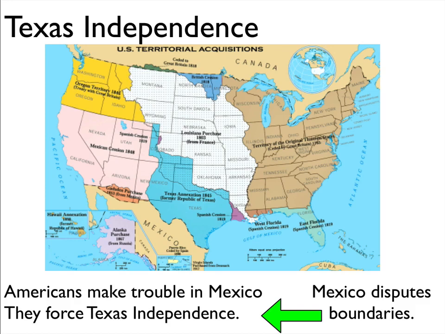But along comes Texas independence, and that offers an opportunity. Americans have entered Mexico, and they lived in this Mexican state of Texas, where they caused trouble for Mexico. And they forced Texas independence from Mexico. Mexico disputes the boundaries of this new independent Texas. And this new independent Texas says, we want to become part of the United States. Texas will become a southern slave state, and it retains the option to divide itself up into as many as five separate states. So Texas could become five slave states. That'll help offset all these states that will develop out of that unorganized territory.